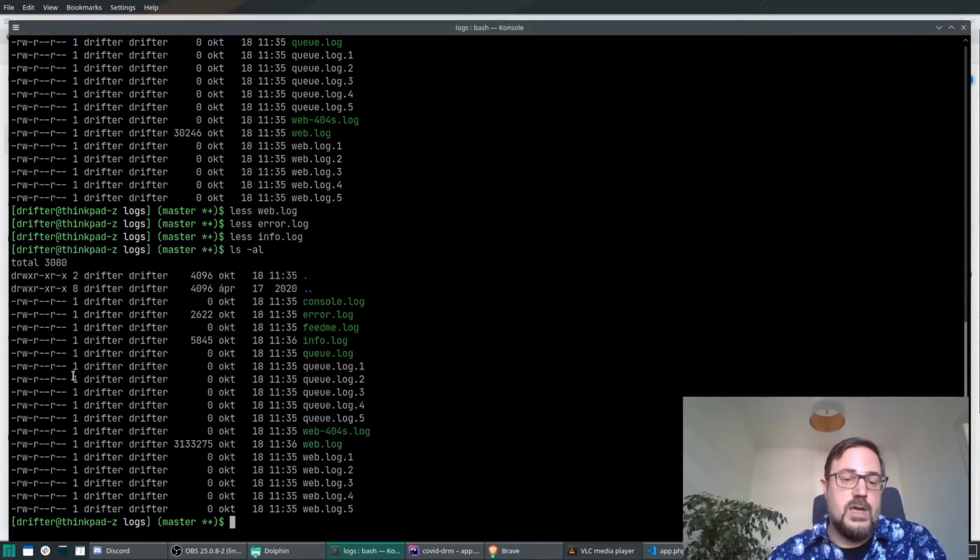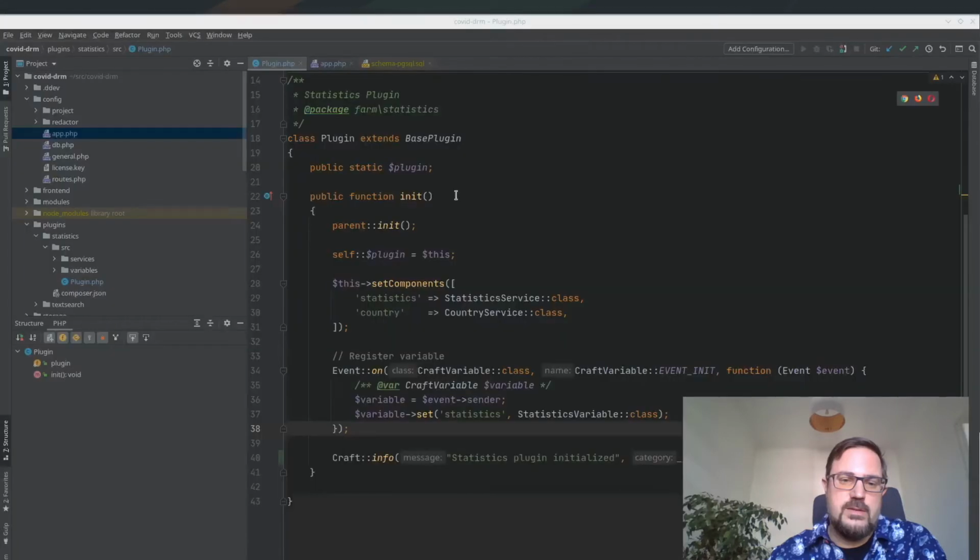So now that we have enough information, let's see where we are. The web.log is now up to 3 megs and the error log is still at 2K. That should make things a lot easier to parse.